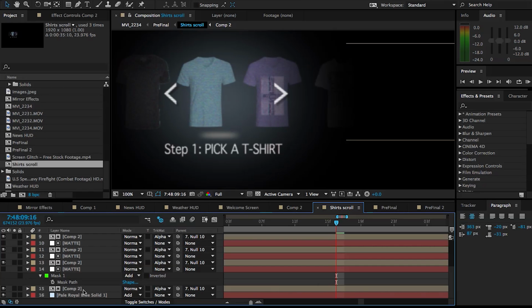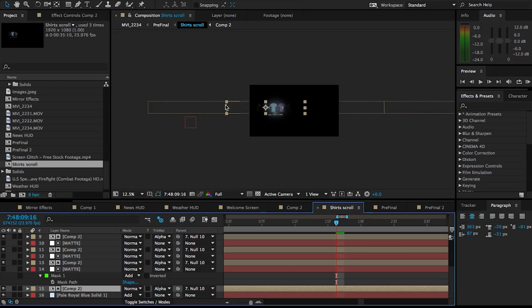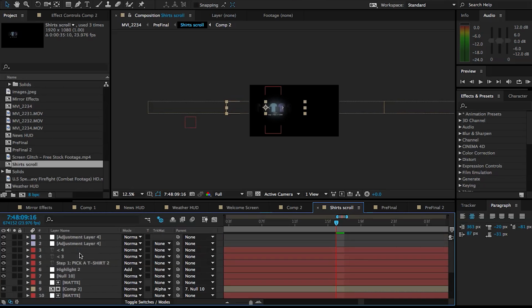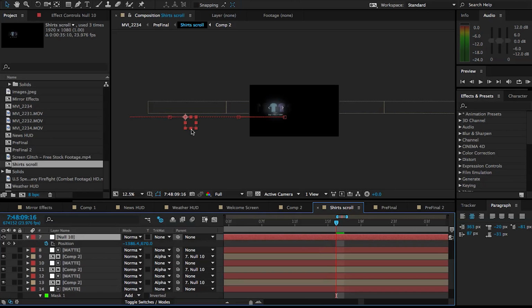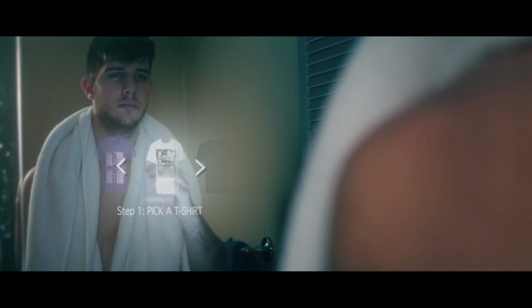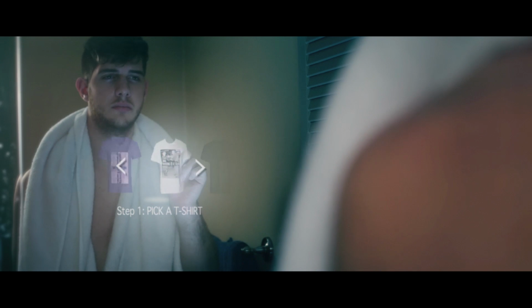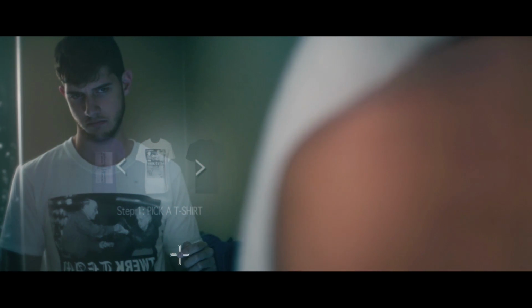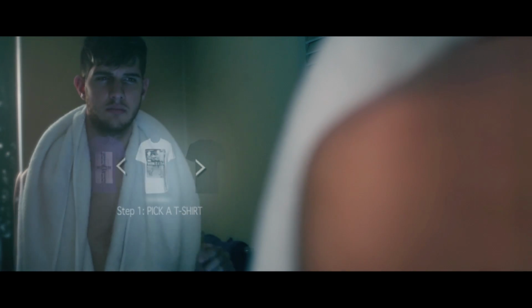Once you do that, just repeat the step for all the other compositions, but still keep the track matte in the same spot. And then parent all of those compositions to a null object and animate the position of that null object to go from side to side. And now you have a bunch of t-shirts scrolling through. Then all I had to do was bring this composition back into my main comp and match the timing so that the scrolling actually matches with the hand gesture that I'm doing.